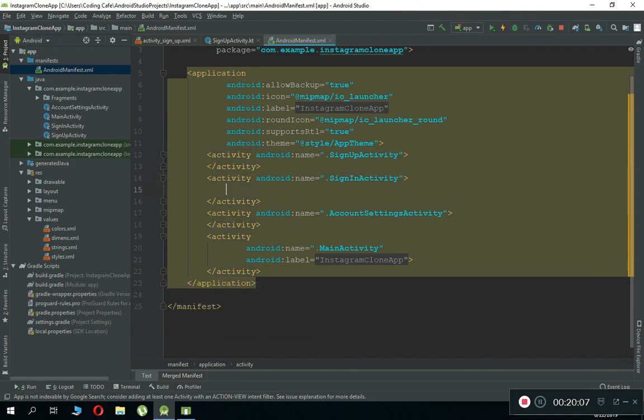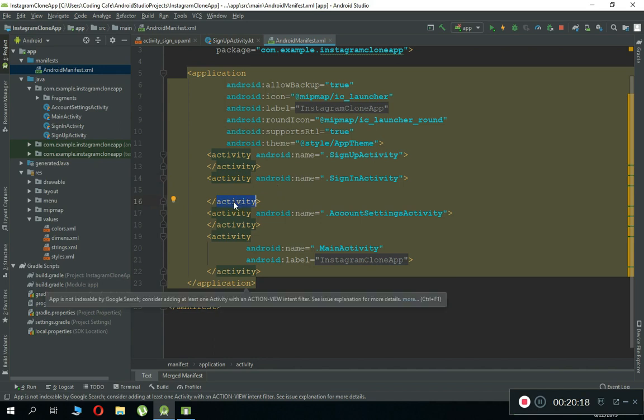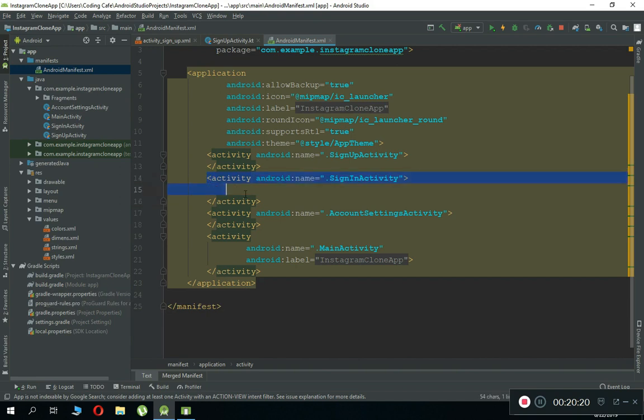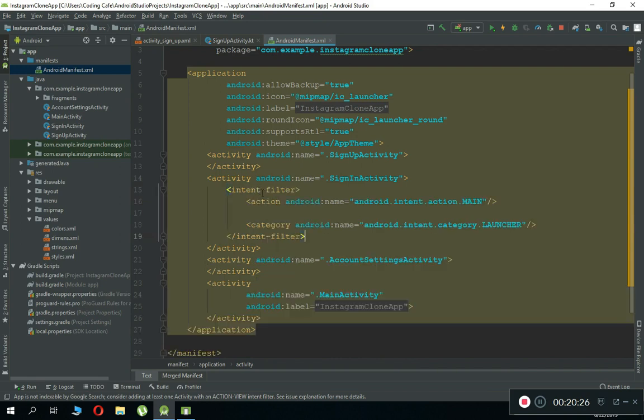Then, between the starting activity tag and the closing activity tag, make sure that it is like that. If it is not like that, then you can type it manually, but it must be like this. Just like I'm talking about these two. I hope you understand everything. And then paste that intent filter code inside the sign in activity.